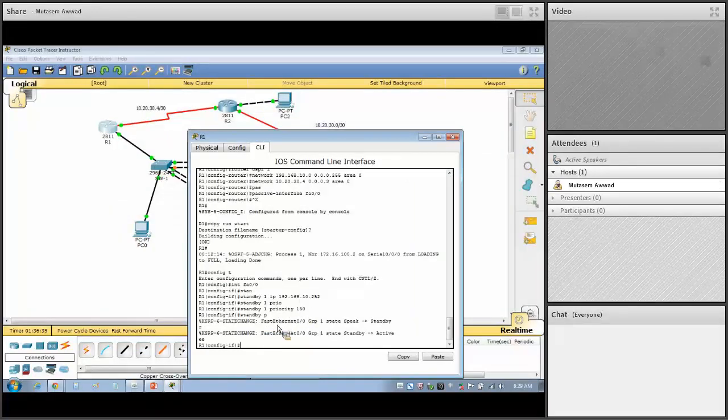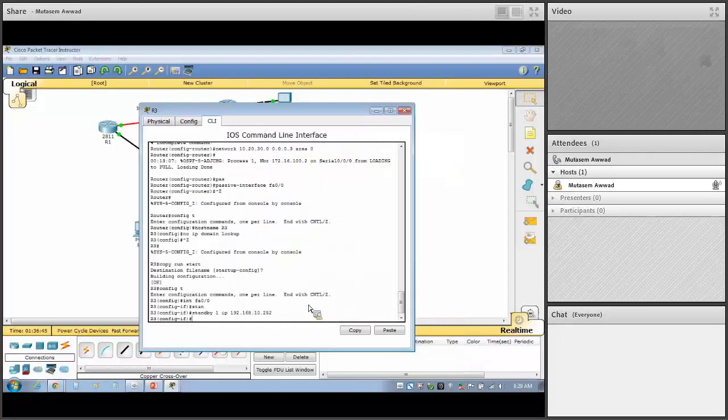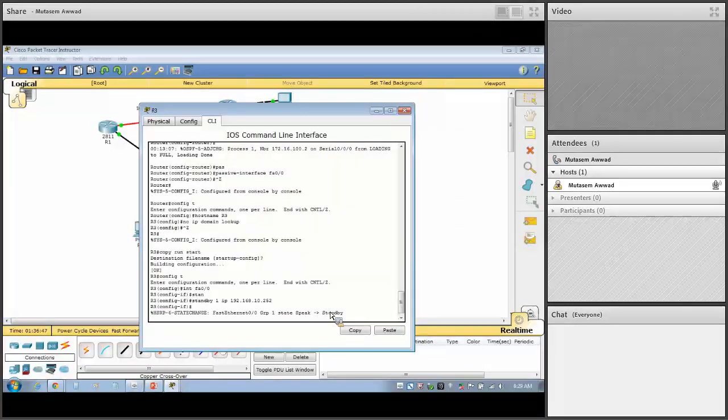The preempt means just delete everything else. If there were any priority numbers, get rid of them. If you make a priority number 150, he's going to become the active, and the other one is going to be the standby. You see, now he is standing by.